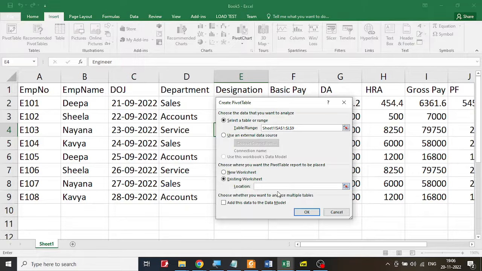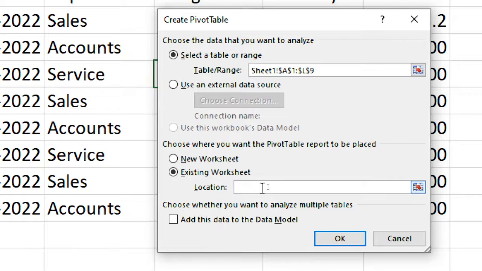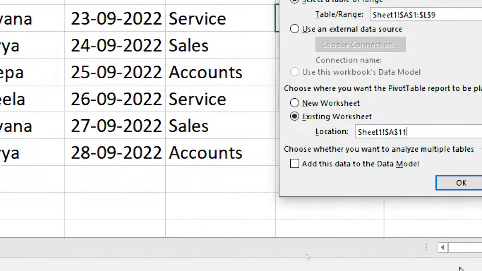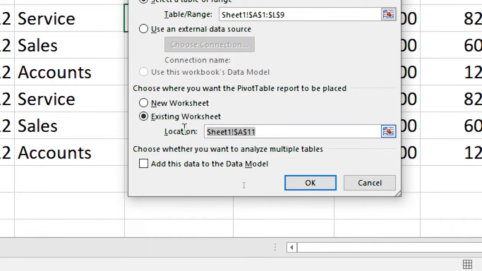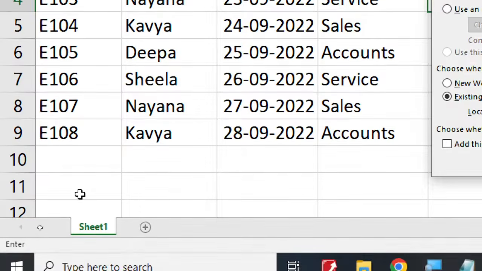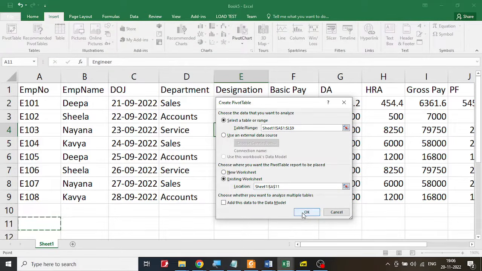Just click at this location, keep your cursor here, and once you see this blinking cursor, just click outside this table, somewhere down in the table. It will take the location, it will say Sheet1 and so on. Don't worry about the location. What I did is I clicked here and selected one blank area outside that particular region, just go outside and click one of the cells. That's it. Click OK. It's done.